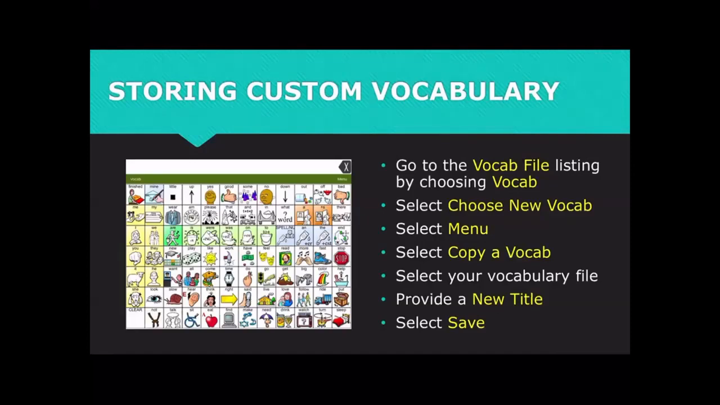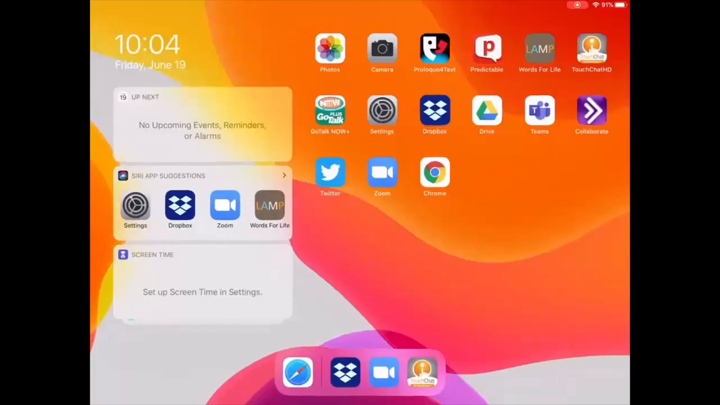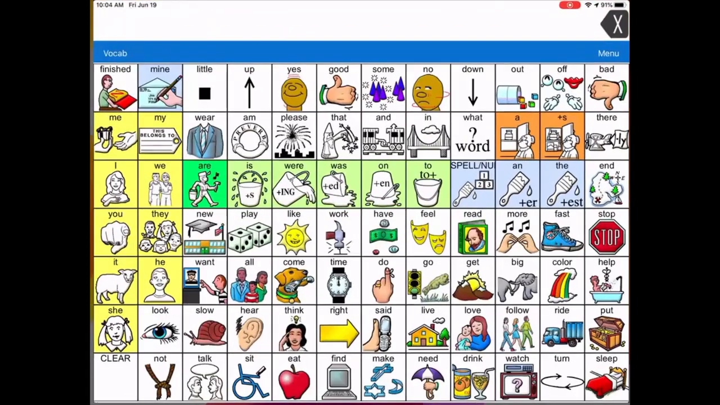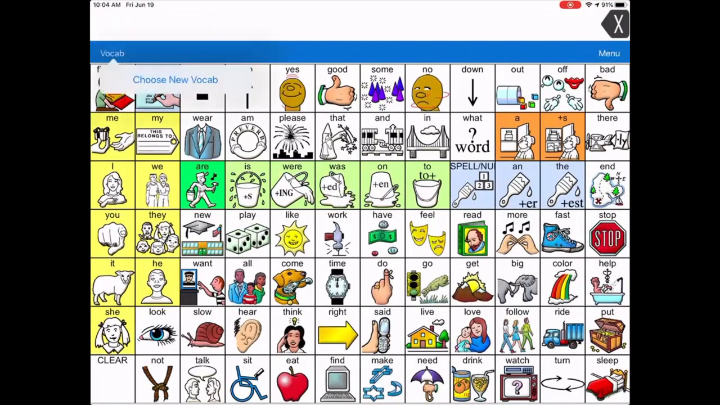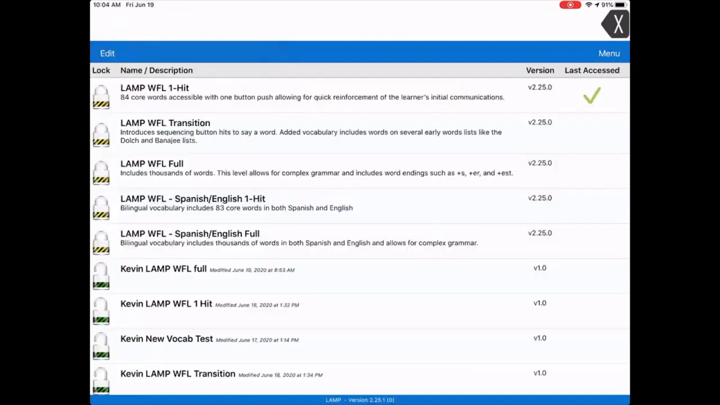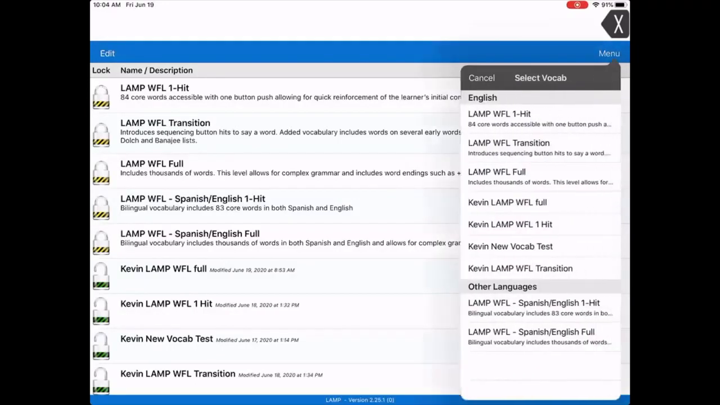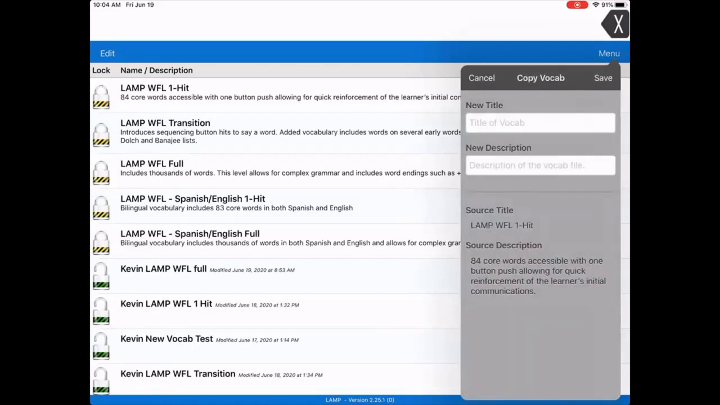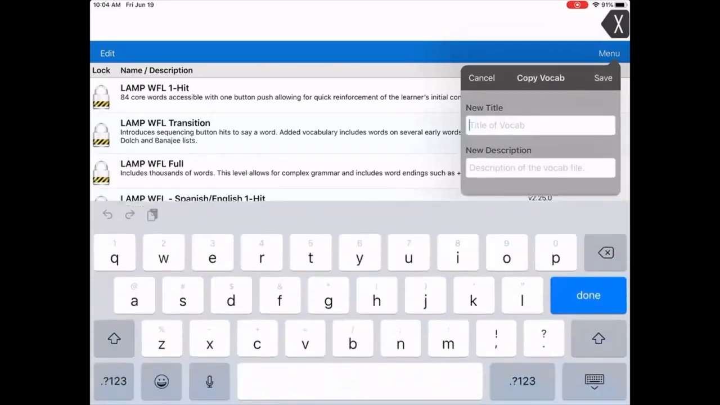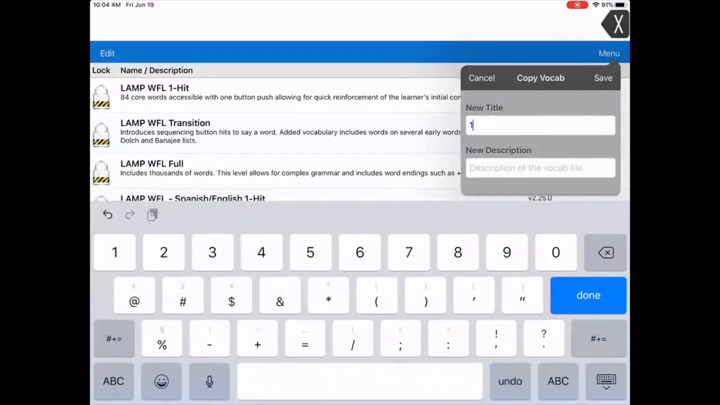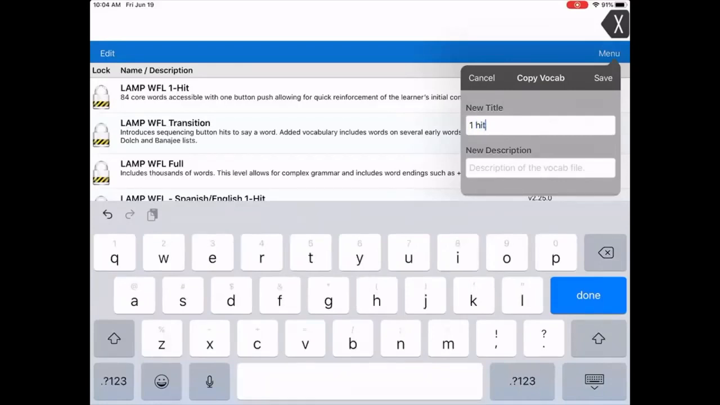Let's get there real quick. We're going to go into the LAMP application, start with choose new vocabulary, and then hit the menu button. We're going to copy a vocabulary, and we're going to choose the LAMP Words for Life, WFL, Words for Life, one hit. I have it down below as one hit, but for this purpose, we'll just say one hit, and I'll save it.